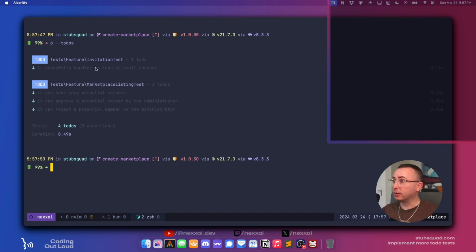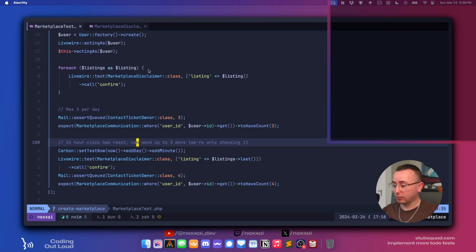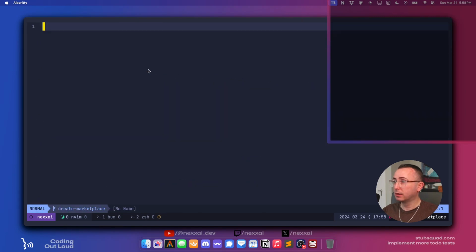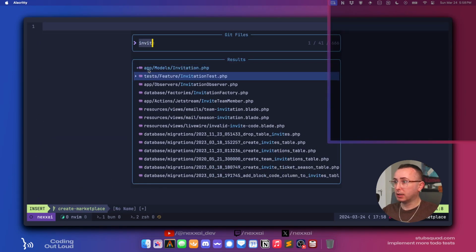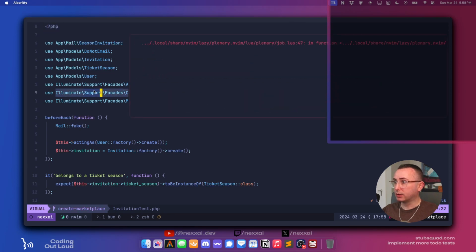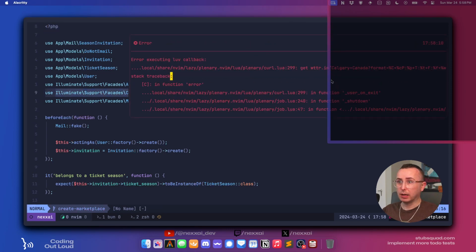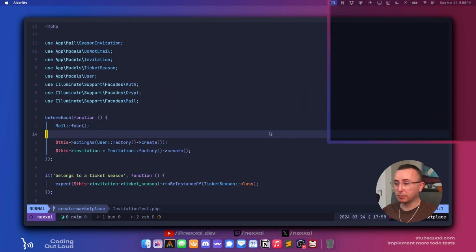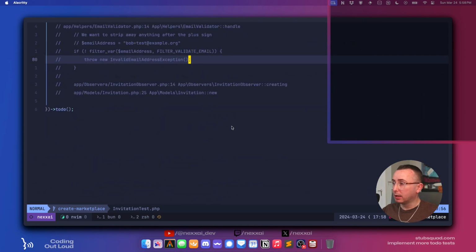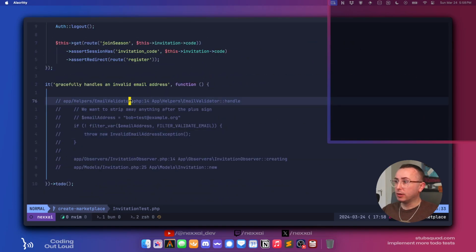So what we will do though is we will do this invitation test. It gracefully handles an invalid email address. And so let's close out of here. Invitation test. Okay, and so yeah, it's still failing. That's fine. Okay, so the issue is that if someone gives us an invalid email address, we are throwing an invalid email address exception, but we should be handling that better.